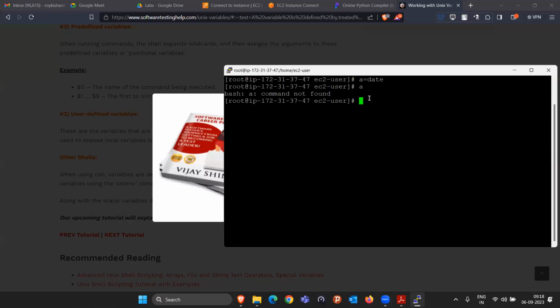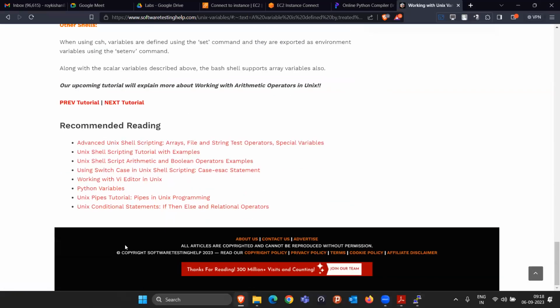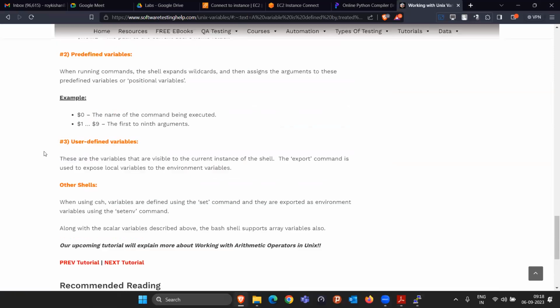So I first printed echo $a, then I gave the value a is equal to date, and then I printed echo $a. It gave me the date as output. So it is giving you just the output, right? I don't want to store it as a string, I want to store it as a command. That is my goal. So if somebody will type a, it should print the output of the date command. That was our goal.